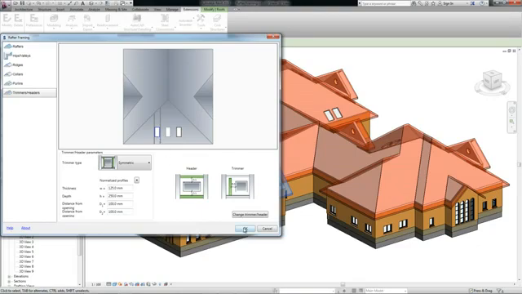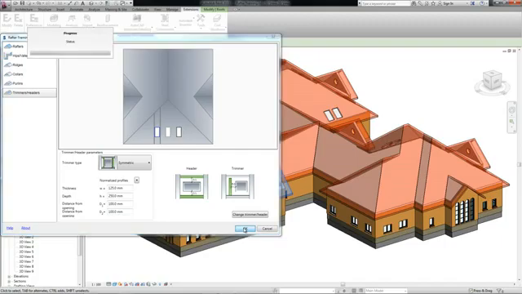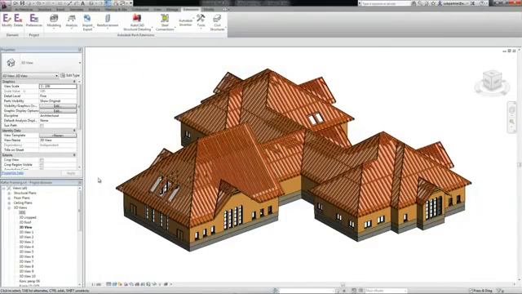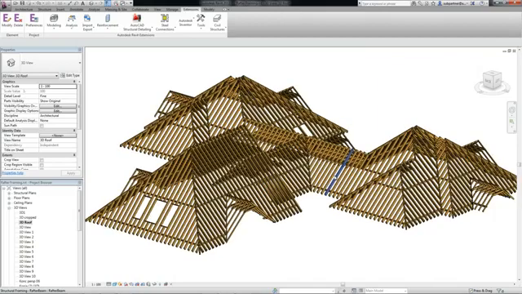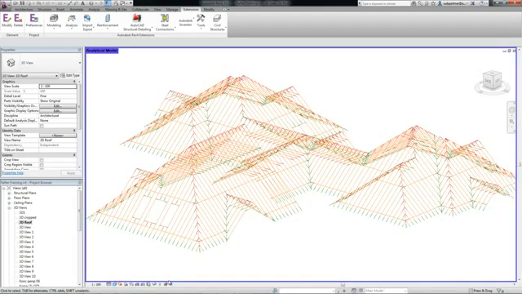Once everything has been set up in the dialog box, it's time to generate a roof framing. Let's take a closer look at what we have got. As you can see, besides the physical model, there's also the associated analytical one generated and ready for analysis.